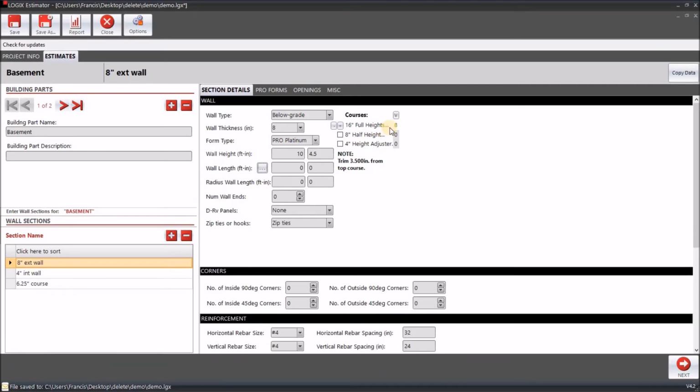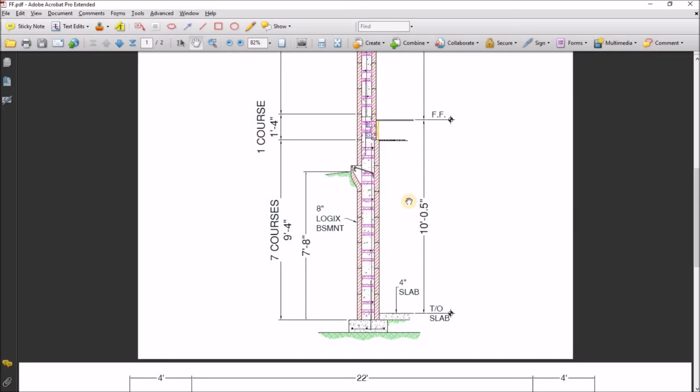If we just want to use full height courses with no trimming, that's shown here, just click on the down button and it'll automatically just include full height courses equaling 8, and it'll give you the height here, which is 10 feet 8 inches.